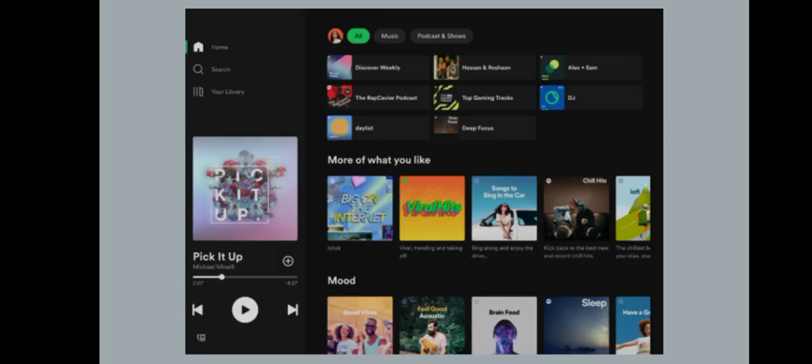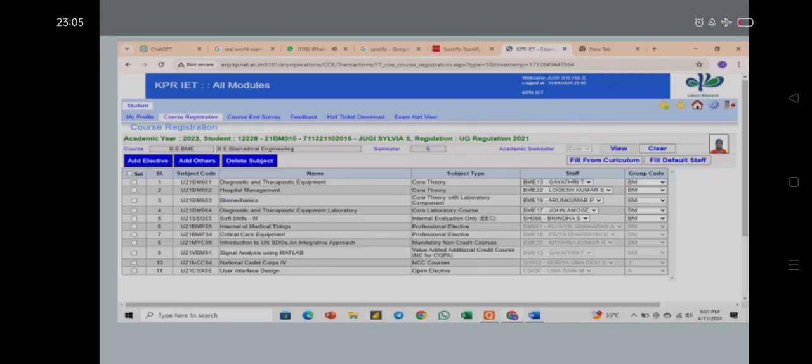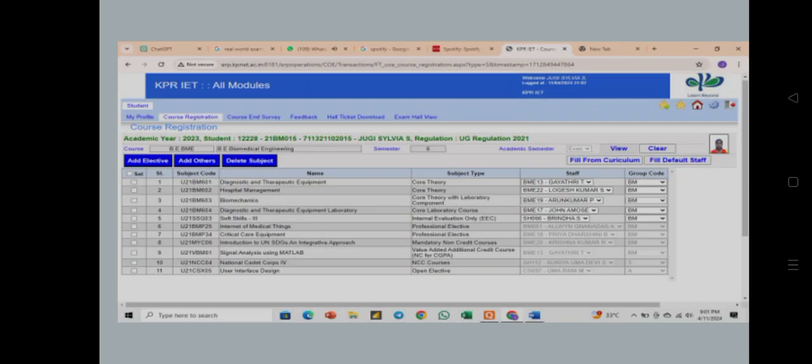The next is course selection. We have KPR overall modules. In that you can see the courses you have registered. There are many checkboxes visible there, so you can select many courses, whatever you want, and you can study. So it is one real example, so you could relate to it very easily.